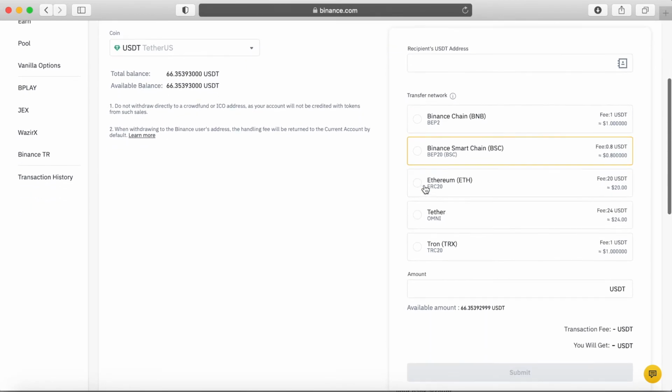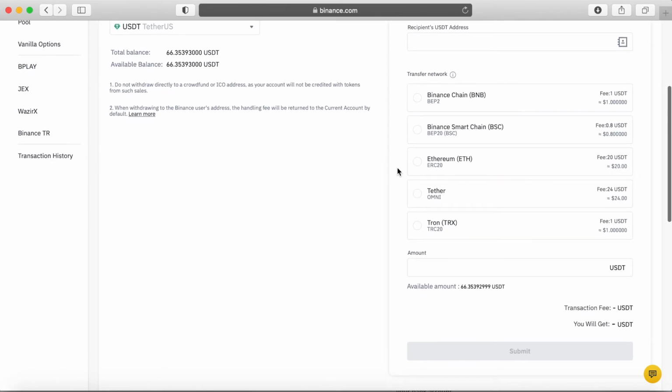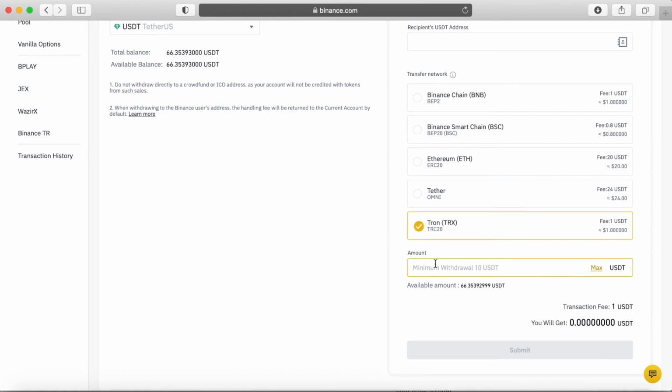Then you have to choose the transfer network. Make sure you choose the correct one. The fastest and the cheapest was always TRC20. Choose it here, put the amount like 66, click confirm or submit, 5 minutes and money received. That's it, all done.